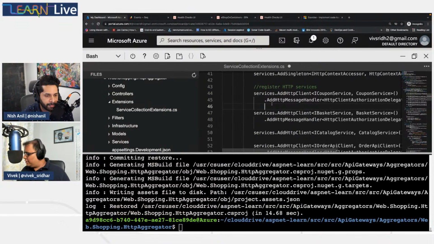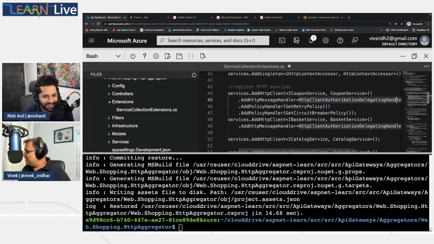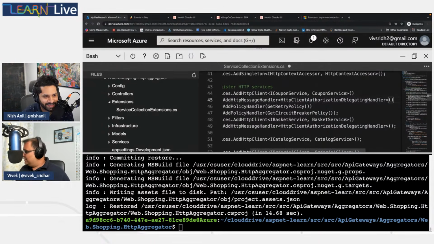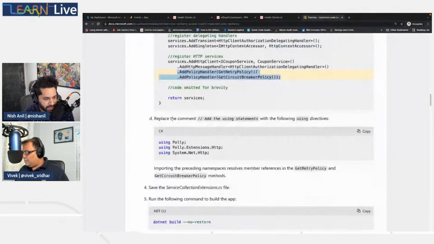I'll just go here and add it here. Coupon service. Can you remove the semicolon on the previous one? Yep, yep, yep. So it's always about semicolons, as I told you last time. We developers always miss semicolons, no? So let's save this. We are here. And then I think you need to just add the namespaces now.